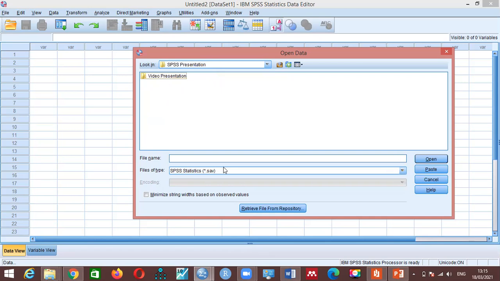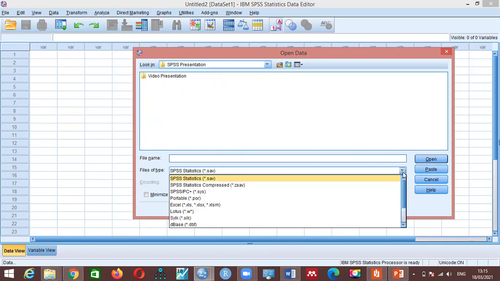Okay, so great. Type of data. This is not going to show me until... what was the type of data I'm looking for? I'm looking for an Excel data. Okay, I'm looking for an Excel data. So I'm going to say file or type of data. I'll change this from .sav to Excel.